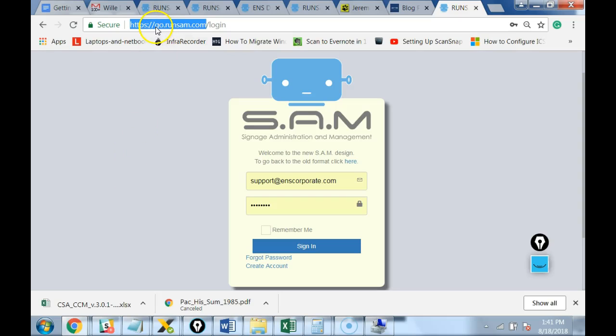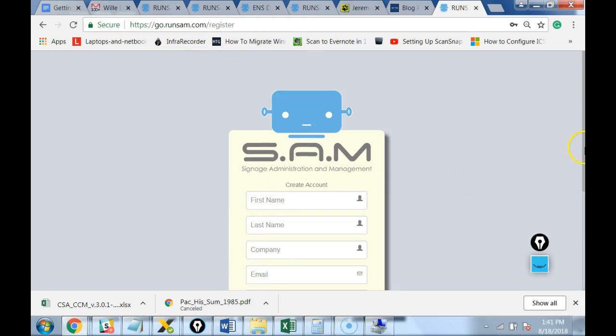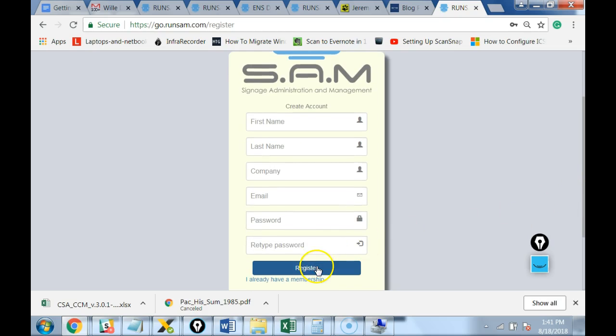Okay, so the first step is you want to go to go.runsam.com. When you go to go.runsam.com, it's going to look like this. Go down to Create Account. Once you put in your contact details in here and click on Register, the account's going to be created for you, and you'll automatically be logged in.